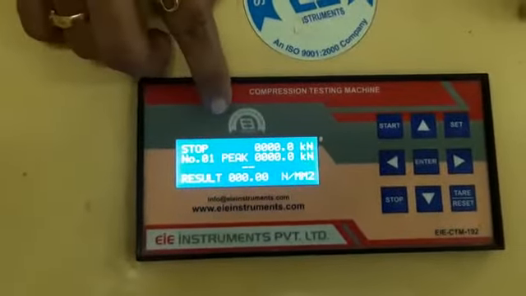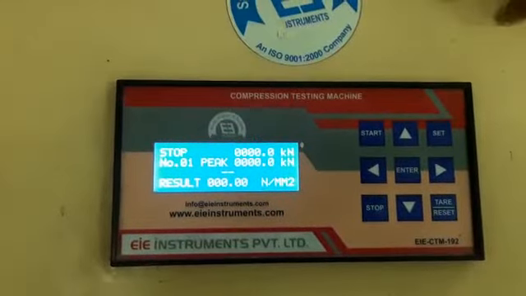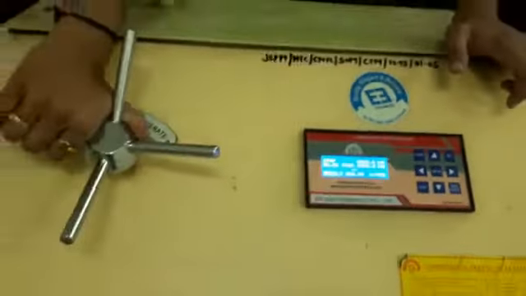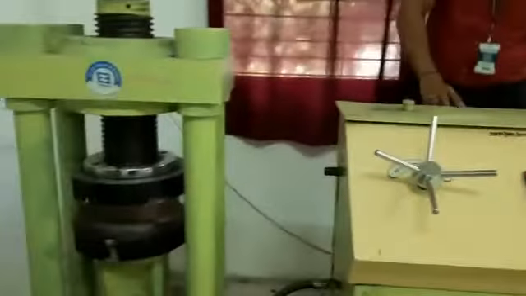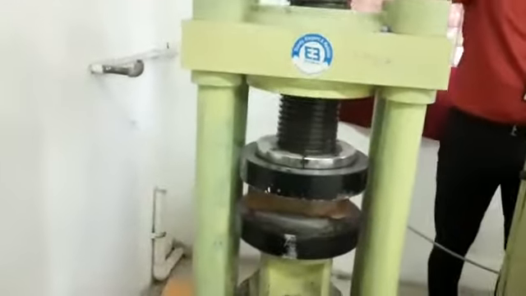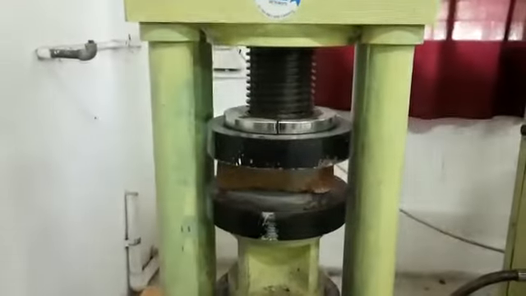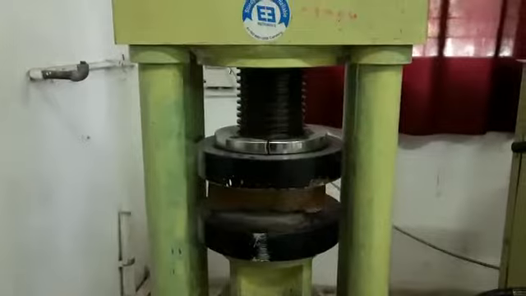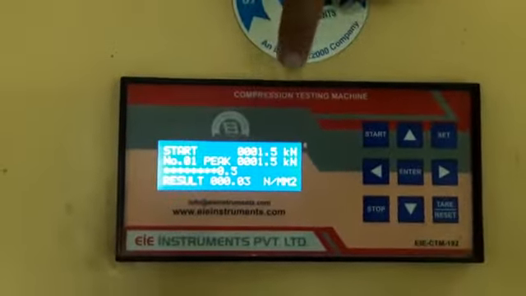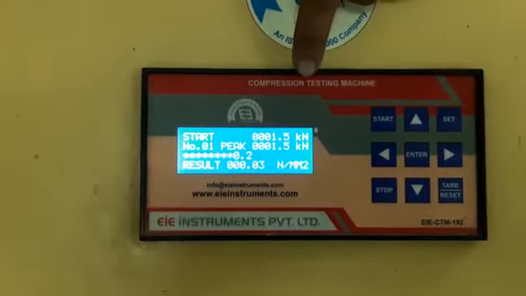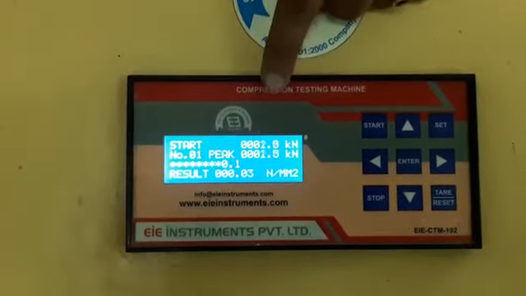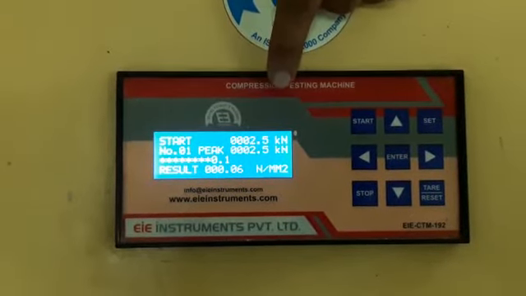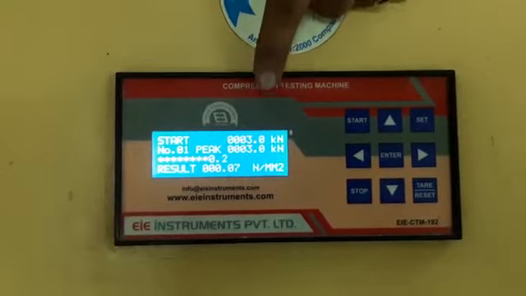Whatever readings we get, we will get in kilonewton. So now I will start the machine. As you can see, the load is increasing. Its value is shown in the digitalized meter. After some time, the brick will start breaking. At a particular load, it will break or fail.